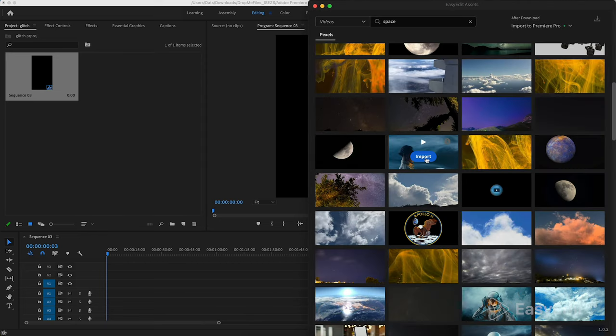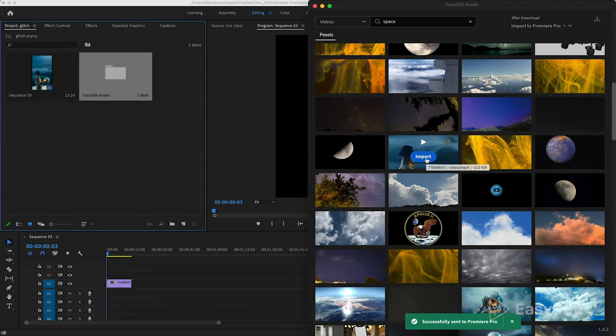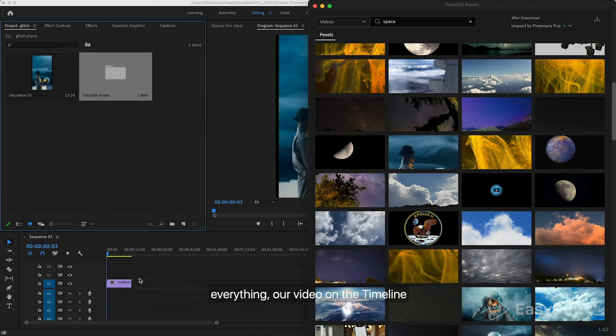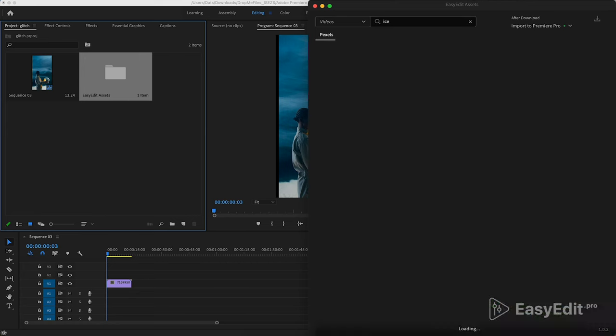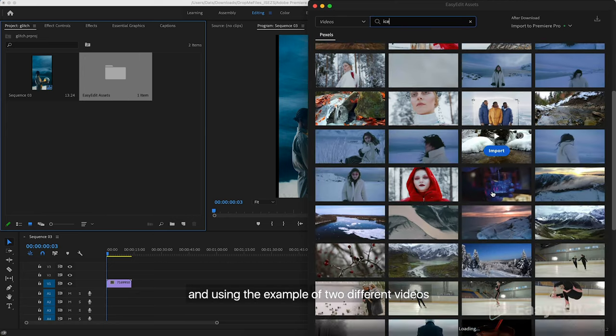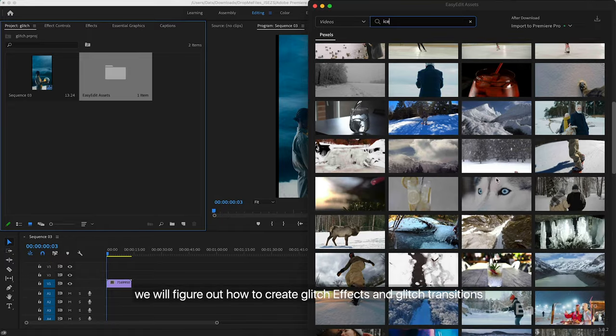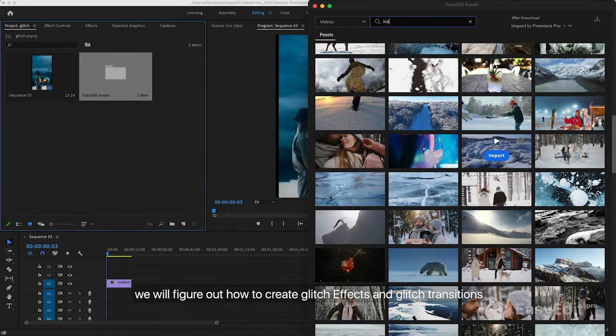Let's select this video and click import. Everything, our video is on the timeline. Let's add another video. And using the example of two different videos, we will figure out how to create glitch effects and glitch transitions.